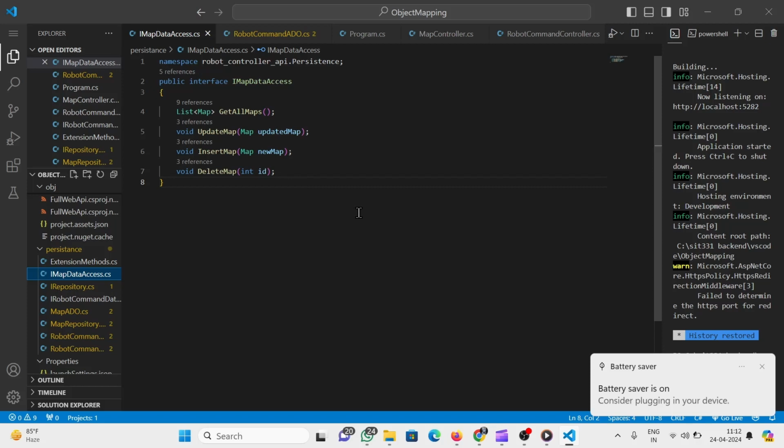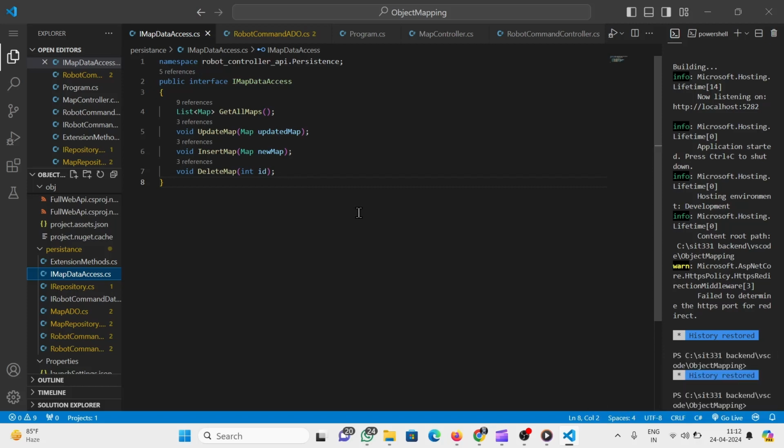The first method is GetAllMaps. It is a method that returns a list of maps. Presumably, it retrieves all available maps from the data source. Next, we have UpdateMap. This method takes an updated map object as a parameter and presumably updates the corresponding map data in the data source. Then we have InsertMap. This method takes a new map object as a parameter and inserts it into the data source. It's used for adding new maps to the system. Lastly, we have DeleteMap. This method takes an integer ID parameter and presumably deletes the map with the corresponding ID from the data source.